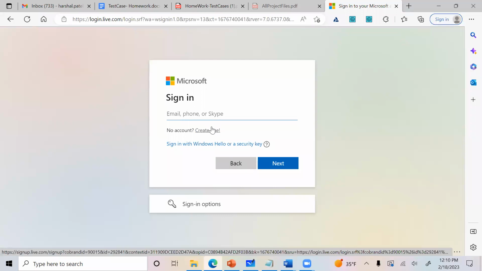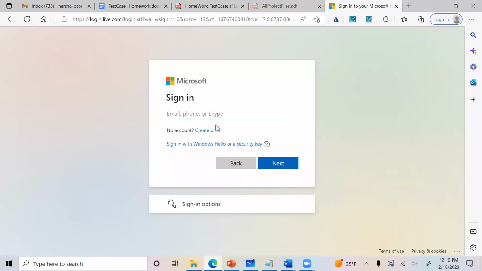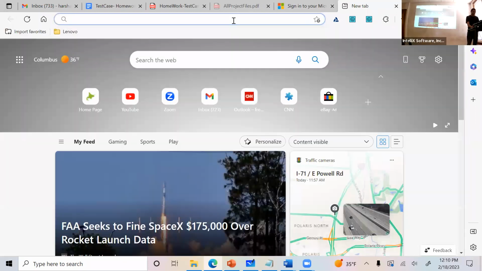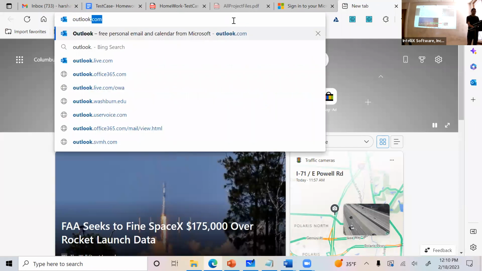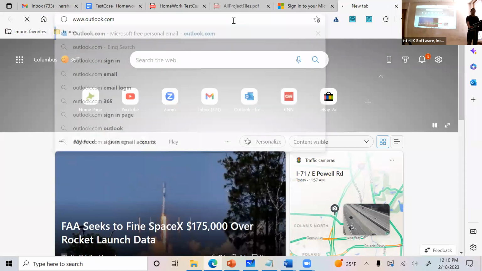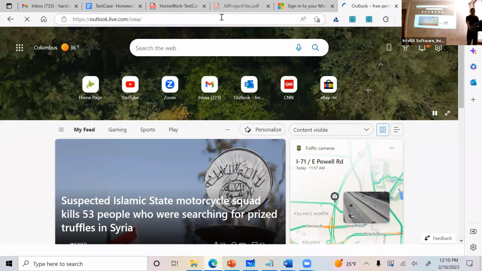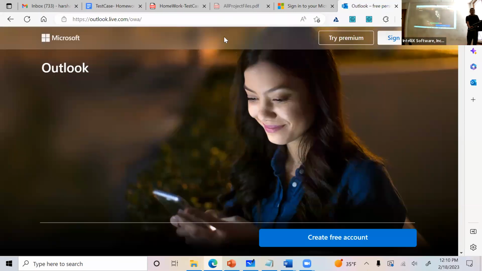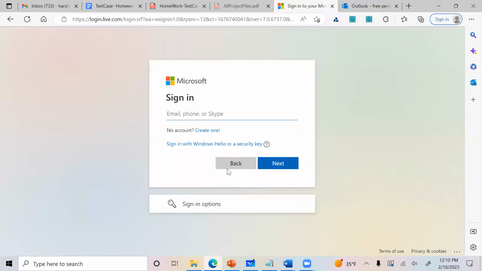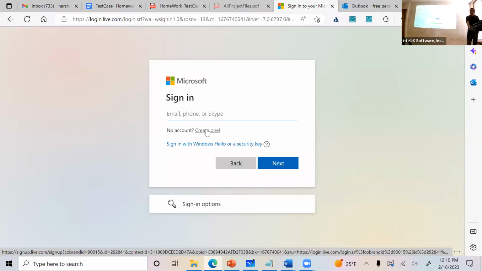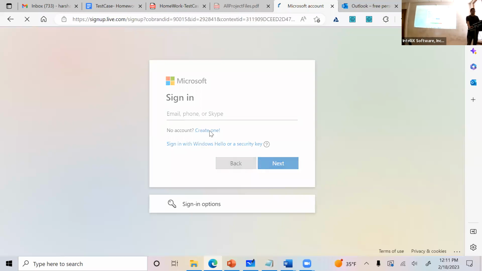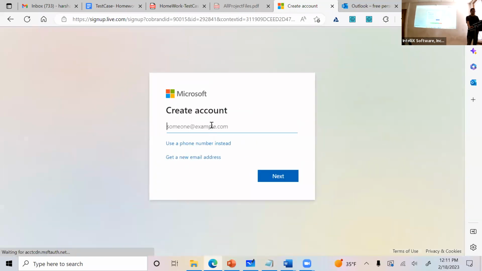I'm not getting this one. Outlook.com, create a separate new one. It's an internet facing site, so you should be able to get to outlook.com. Just type in outlook.com and it will prompt you and bring you to that screen. Okay, you are on the same screen as him. Click on create one. If you are here, then click on create one.